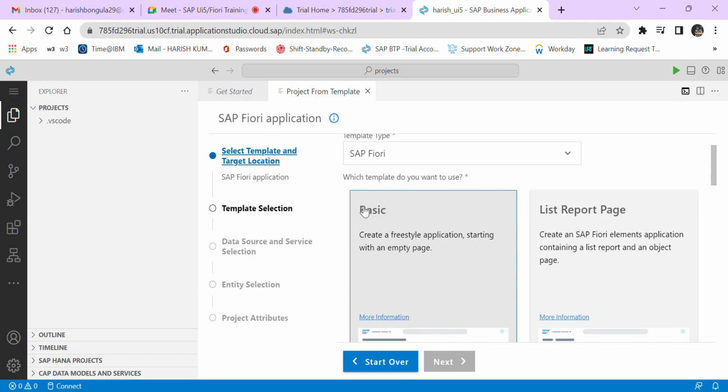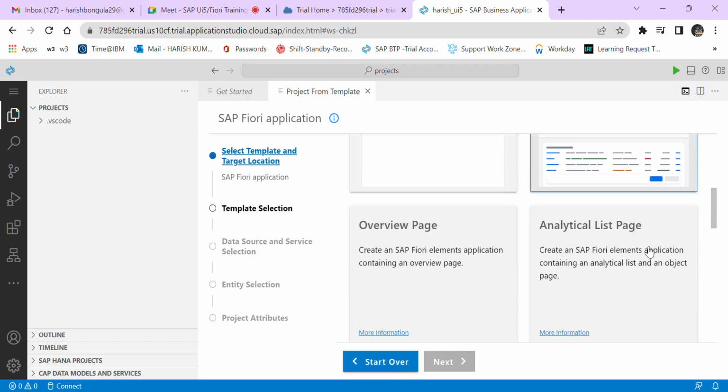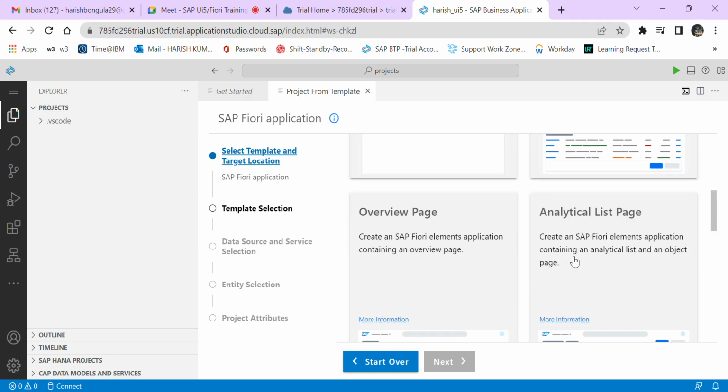See, generally we'll take a freestyle basic application. Basic means it won't come, it comes with a normal basic code. List report means whatever you see here will automatically come. Overview page. This can all be done using Fiori elements.